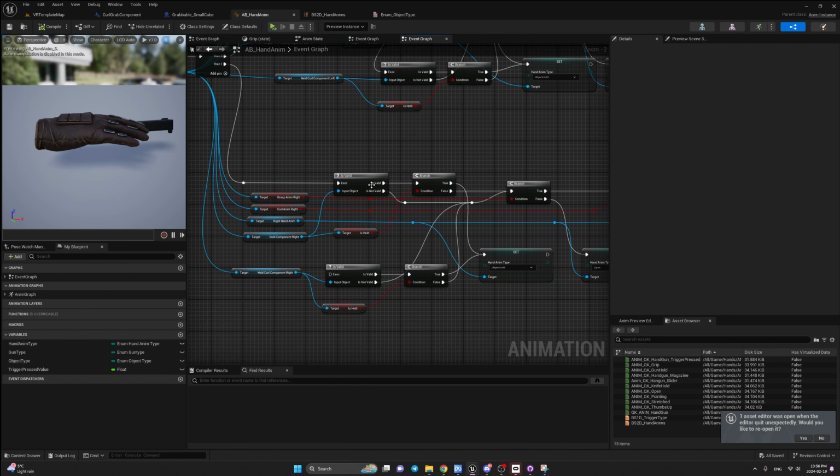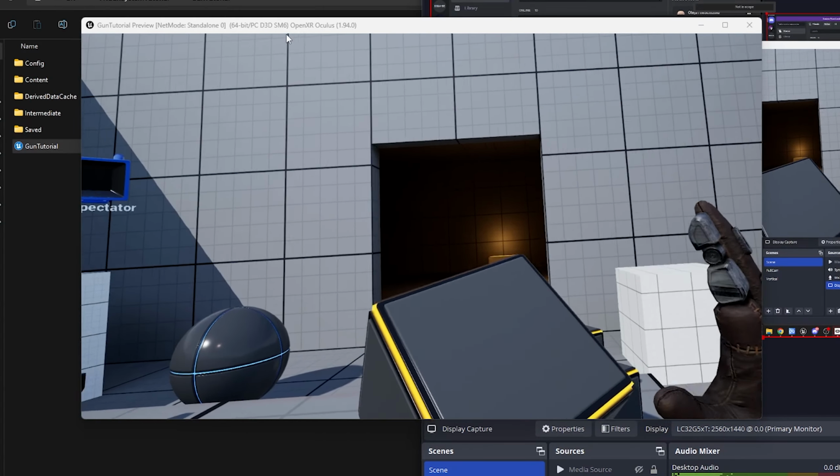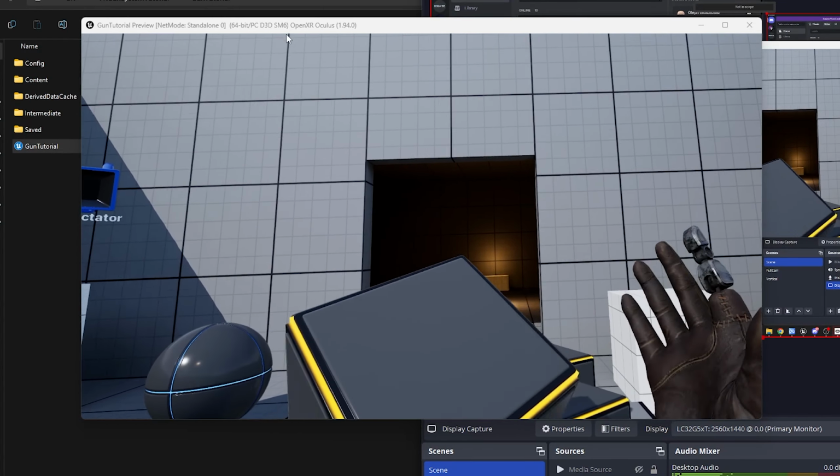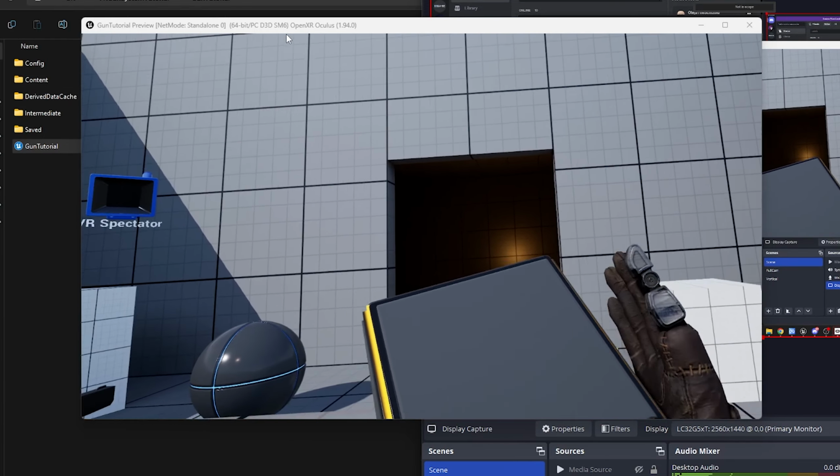And also make sure you plug the is not valid pin from this is valid node to this node. And you can clear up this reroute node here. So let's compile, save, and jump into the game and see if it works. Okay, finally we made it work. So as you can see now, our animation works. You cannot see the animation, but you can see that our fingers actually do something when we grab.